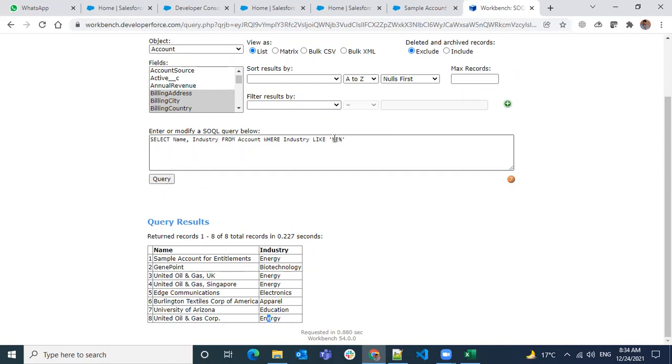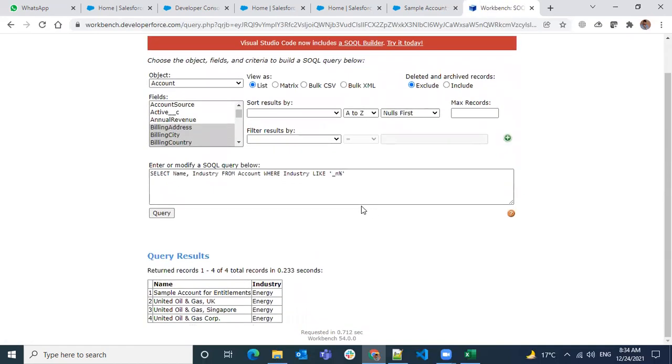Or if you're having only one character, exactly one character you want to give in your expression, then you have to use this keyword called underscore. If you mention an underscore, there should be exactly one letter in that position. If you mention letters directly, those letters have to be there. And if you mention the percentage, it could be any number of characters.